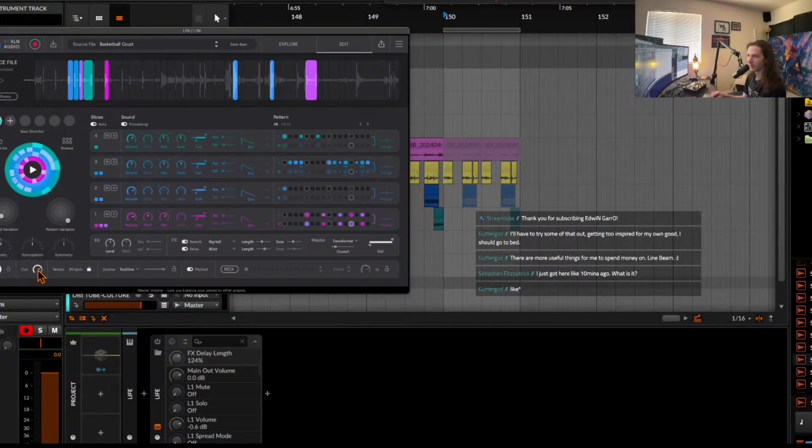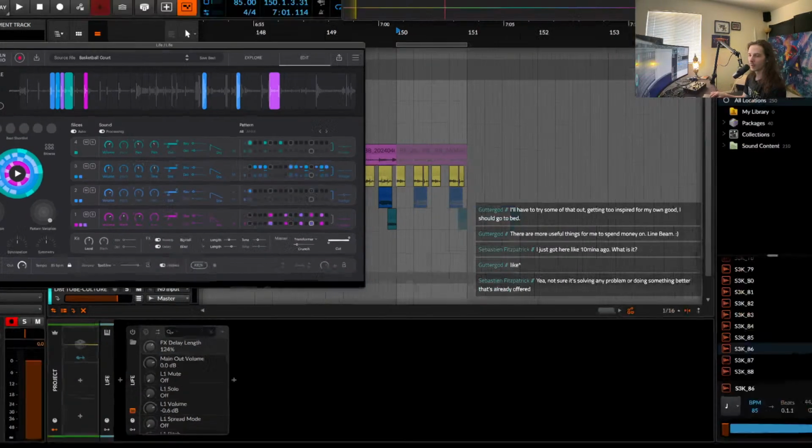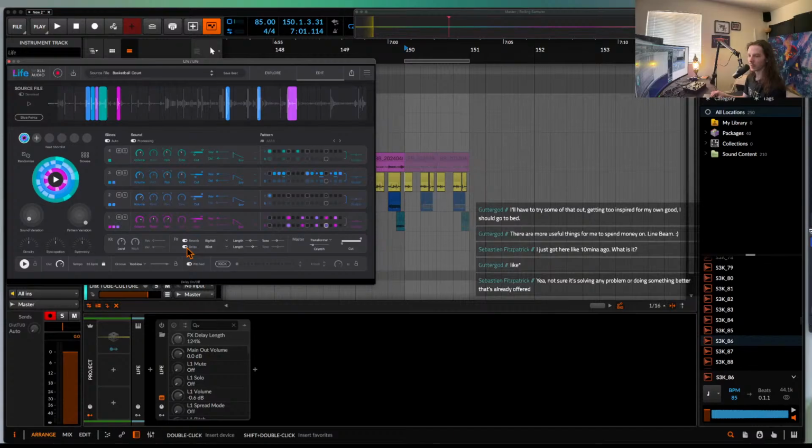Output, balance, other presets, tempo, groove, pitch, a kick maker. Yeah, I don't know. Not sure it's solving any problems or doing something better than what's already offered. Well, no, I wouldn't say that's necessarily fair, because it solves a lot of problems that some people have an issue with doing, you know.